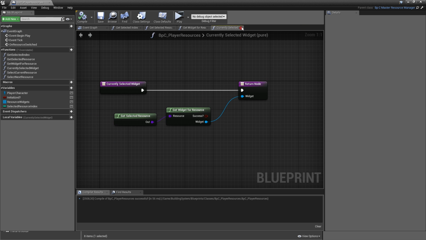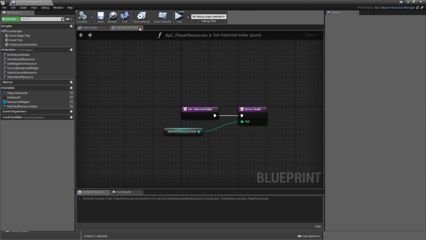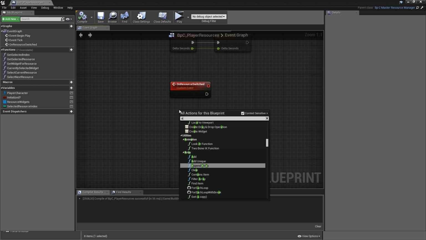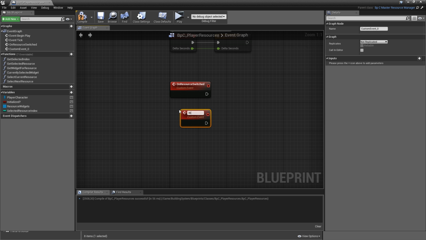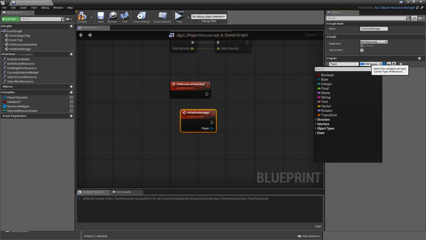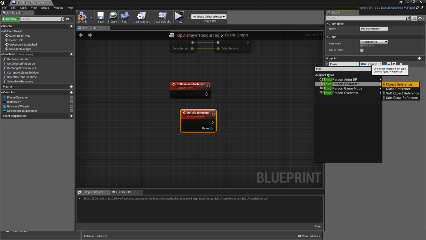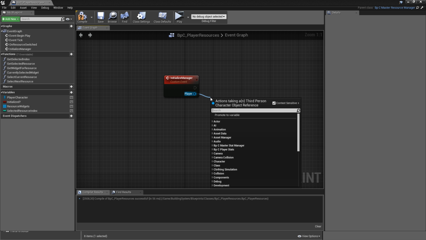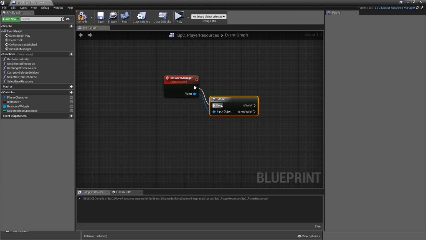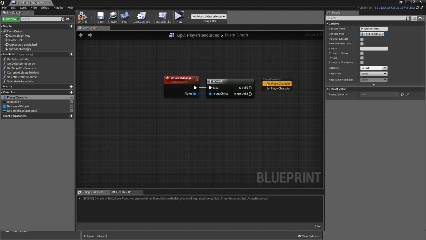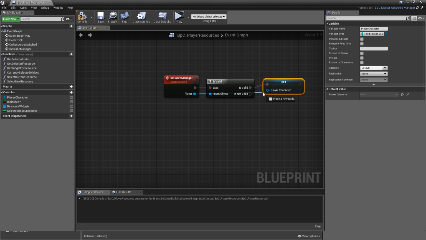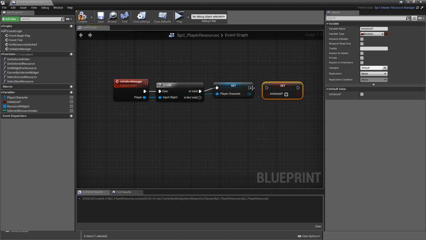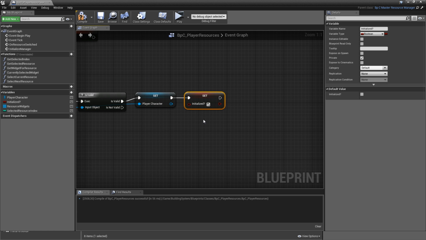We can close them and go back to our event graph, because we need another custom event called initialize manager. And let's give that an input of the player. Type here third person character object reference. The first thing we need to check is whether that reference here is valid. And if it is, we can set our internal variable to that. Also, we can then set the initialize to true and start to generate our widgets.